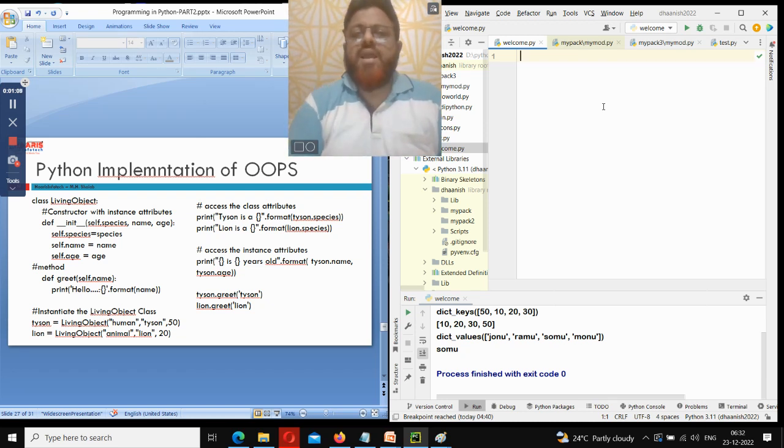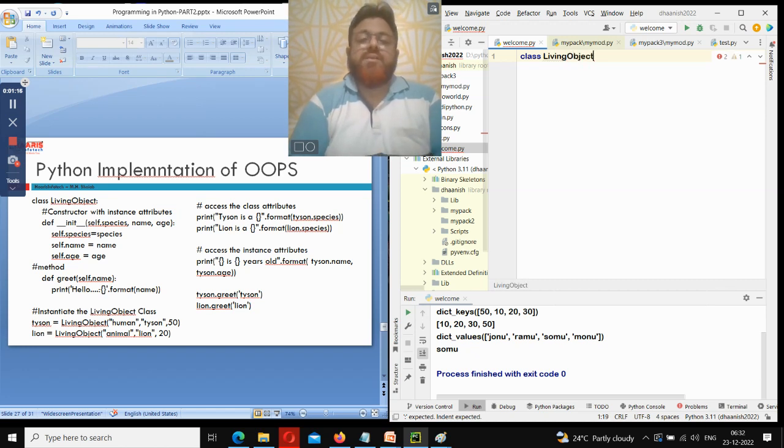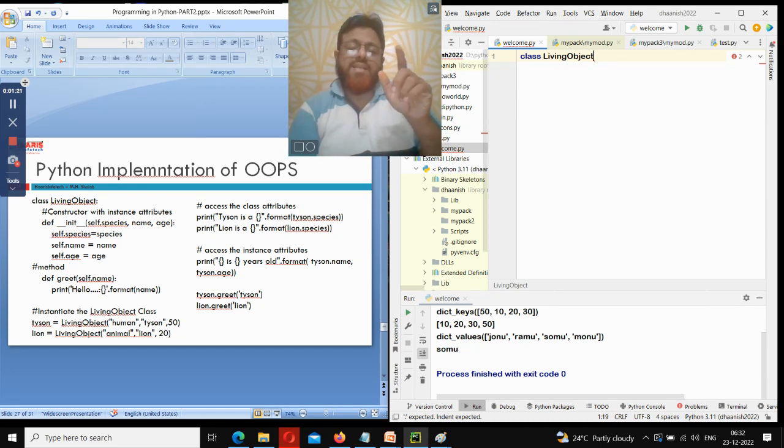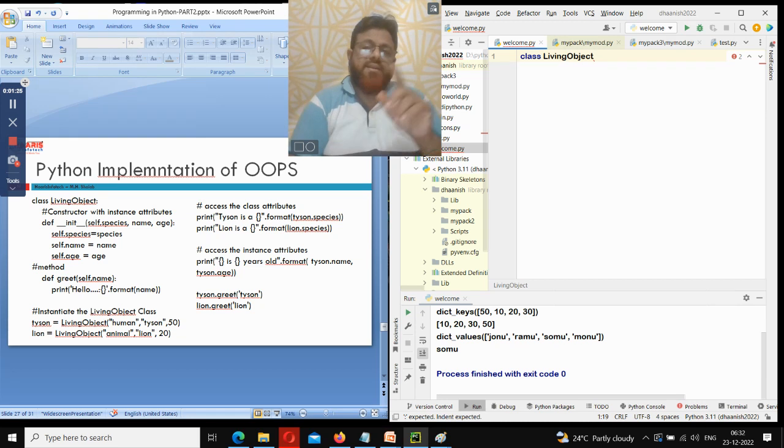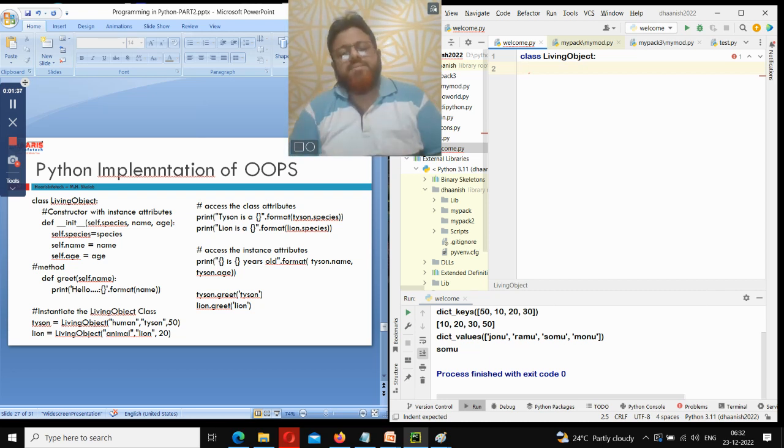So if I have to create a class, I have to say class like this, LivingObject, for example. Again, the naming convention is still the same. You cannot start a class name with a number or a special character. Underscore can be there, at the start, the end, and in between also. And then once you have written the class name, to end the statement you need to give this colon. So here you have declared a class, and inside the class you can write your properties, your methods, whatever you want.